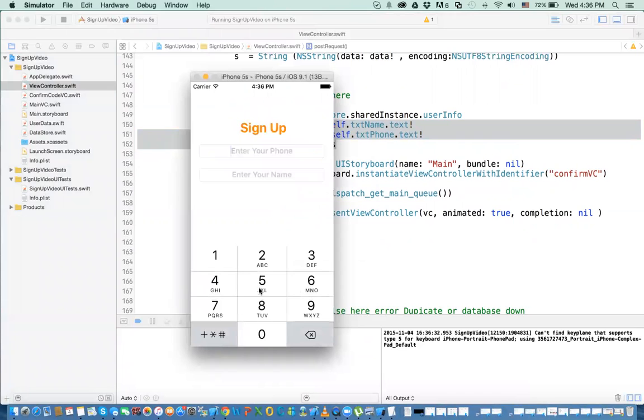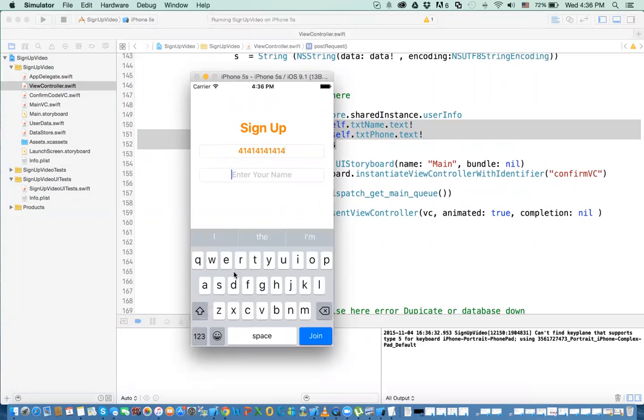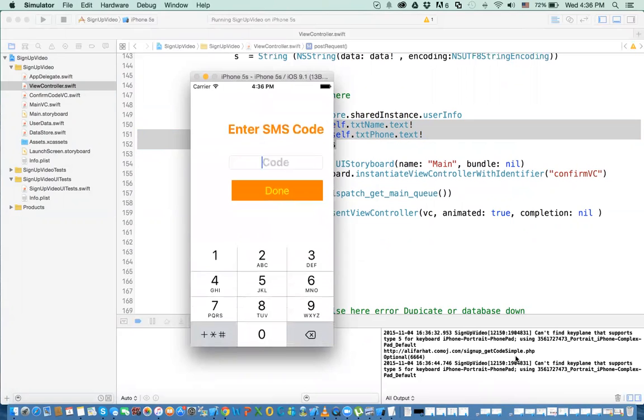If I type in 414141, I don't know, this is a special number, and in here, if I click on join, here's my request. Here is my code that I received, the random code from the PHP page. And it's sent me to that confirmation.